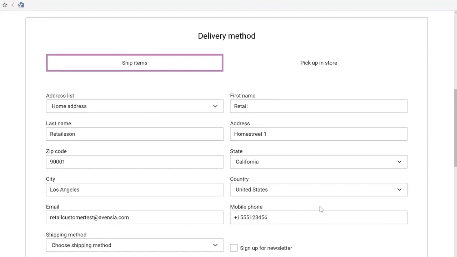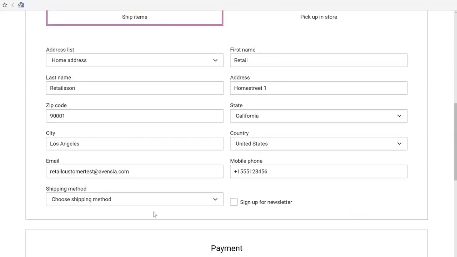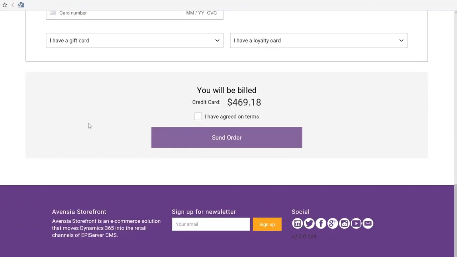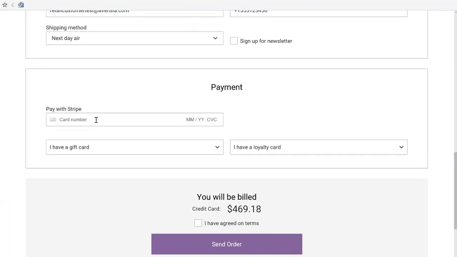Now, when we enter the checkout page, I think we have everything set up here. Since I'm logged on, I'm just going to select a shipping method and add payment. In this example, we use an example credit card like that, and then we just save the order here or create the order.